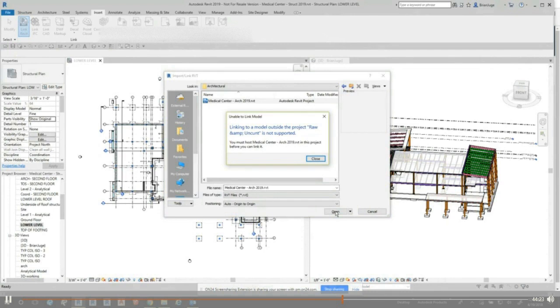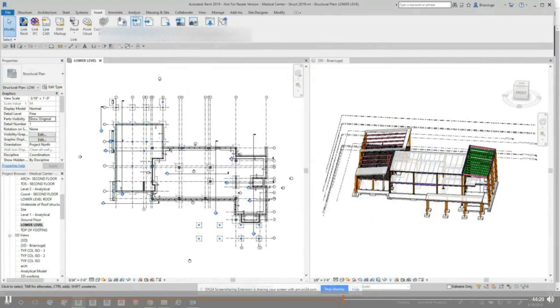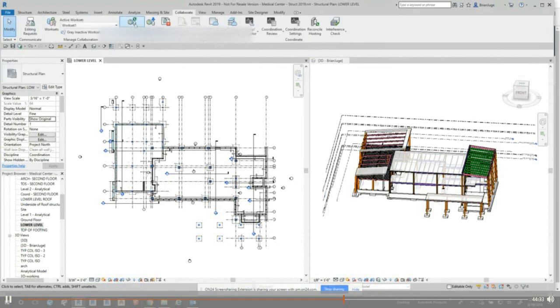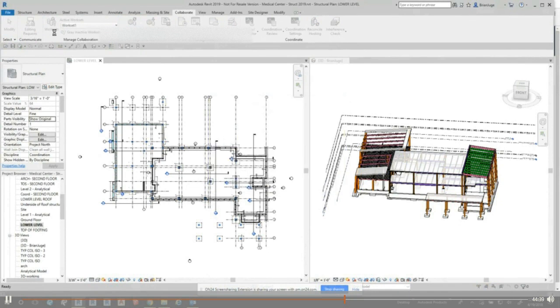You must host medical office in this project. I have hosted. I'm pretty sure. Try one more time, Brian. All right. This time I'm syncing it again just to be on the safe side.